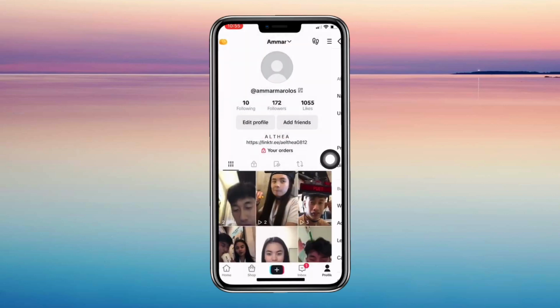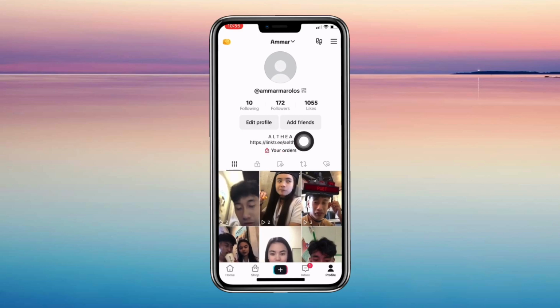There it is. My Amazon wishlist is already on my TikTok account. You can see that on my profile, it has linked my Amazon wishlist. It's really easy and simple.